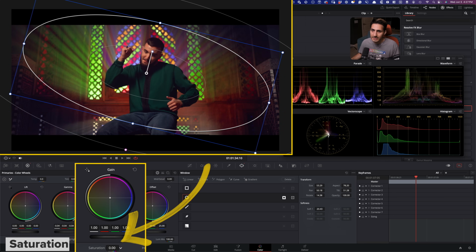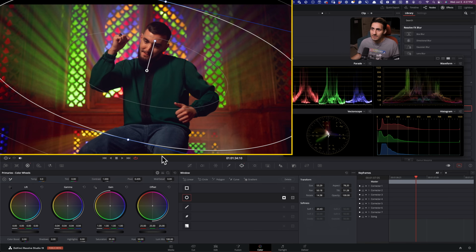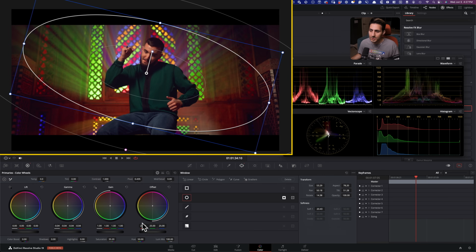I also want to go under my saturation and lower it a little bit, not too crazy, but something like that. So this is a really nice subtle effect, where we are just really putting the focus on our dude right here, okay?